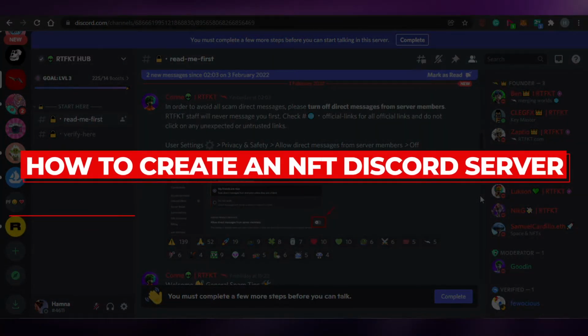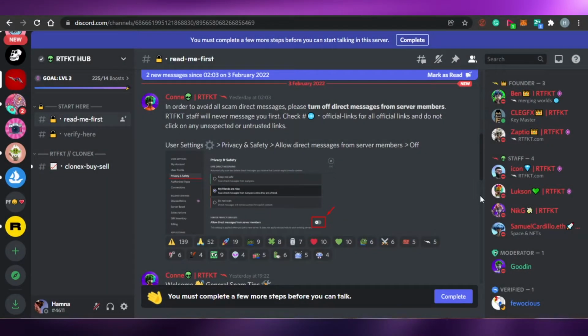How to create an NFT Discord server. Hi guys, welcome back. Today I am going to show you how you can create your own NFT Discord server.